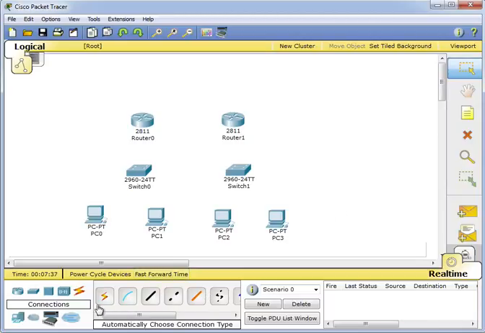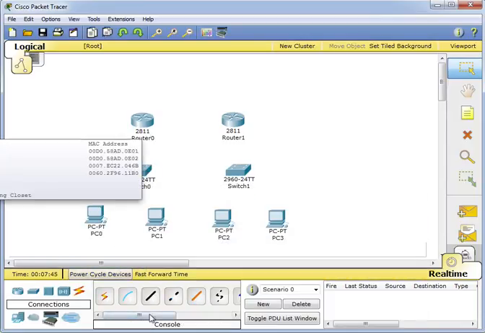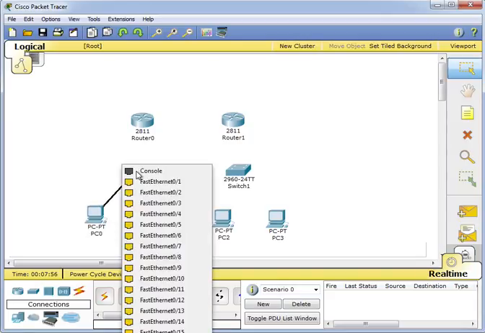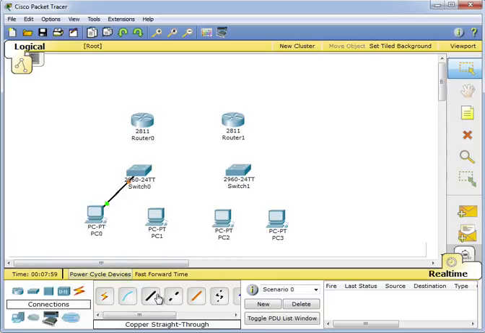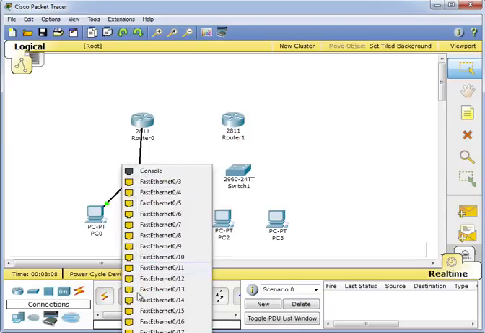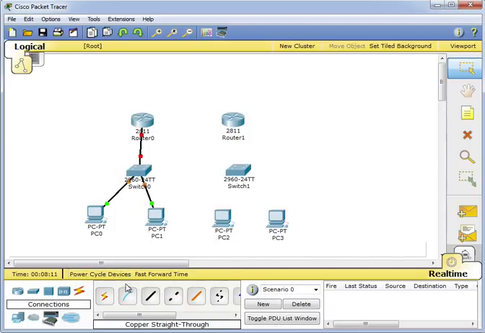We want to pick the type of cable we need to use so that we can think a little bit. So PC to switch and switch to router, we need a straight through cable, copper straight through. When you are doing your own cable, you click on the device, it asks you where you want to connect it. We want to connect it to FastEthernet, and then on the switch we're connected to 0/1. Same thing with the PC, and then the same thing with the router.